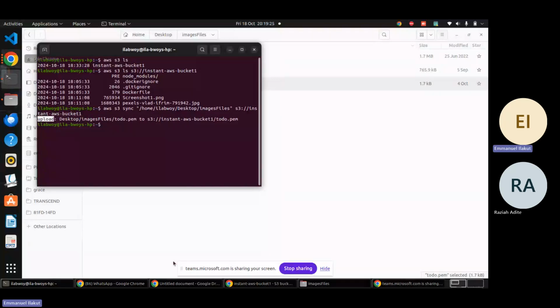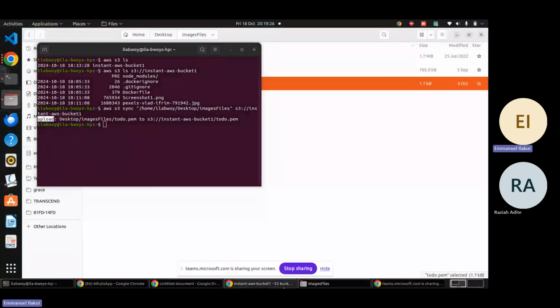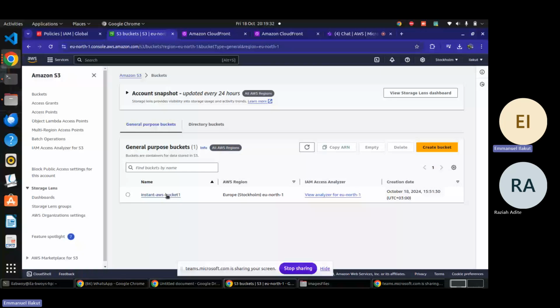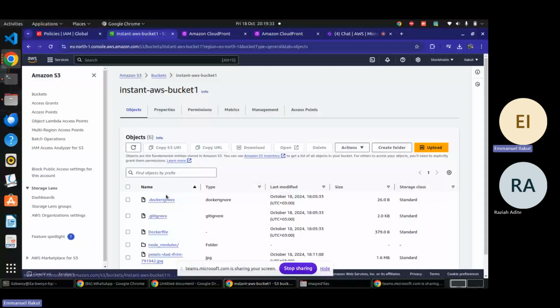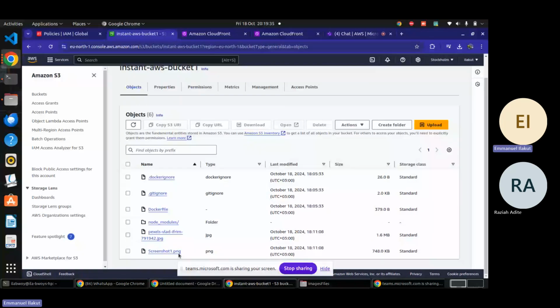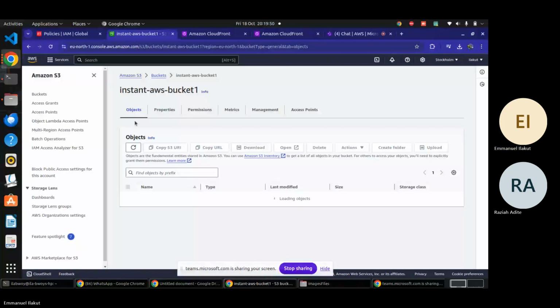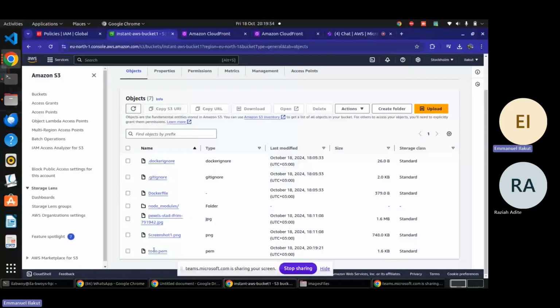So if I go back to my bucket here, and let me just refresh my bucket, we can see that, where is the file? To-do, let me refresh. So you can see that my to-do file is here.